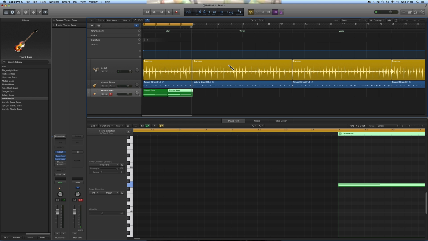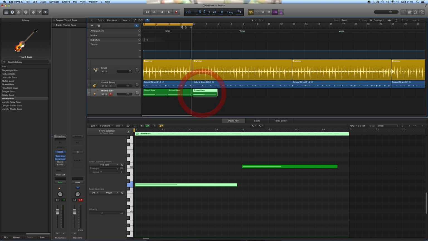A bit of coffee. Right, okay, so then we're going to copy that over and build the bass now. Copy that over to there. We're into the verse now, like that. So we want it to be a bit busier, right?